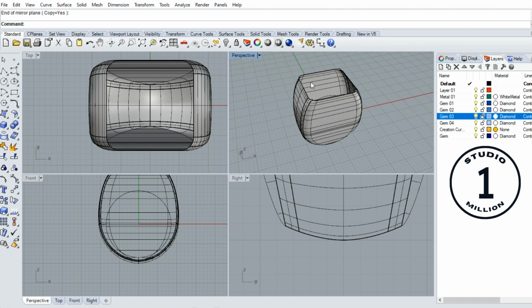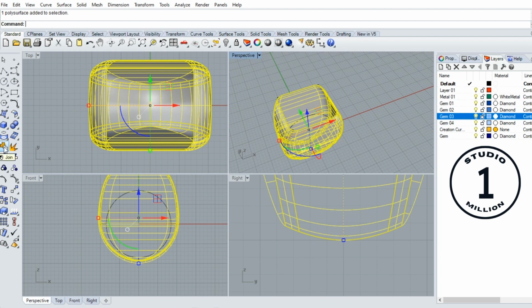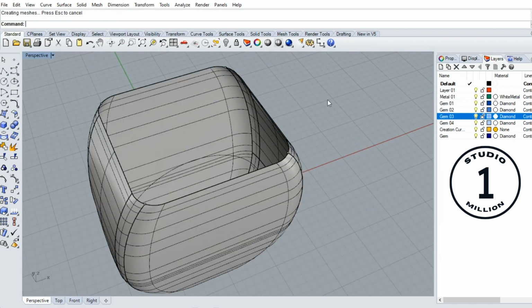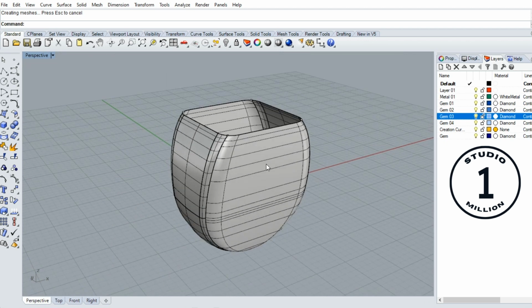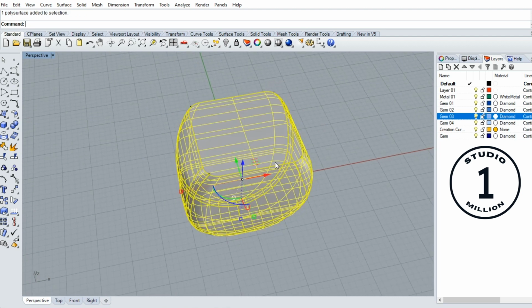I want to join these four, so go join. And I want to cap this one. Go to this command, here, cap planar holes. Select this one. Okay, capped already.